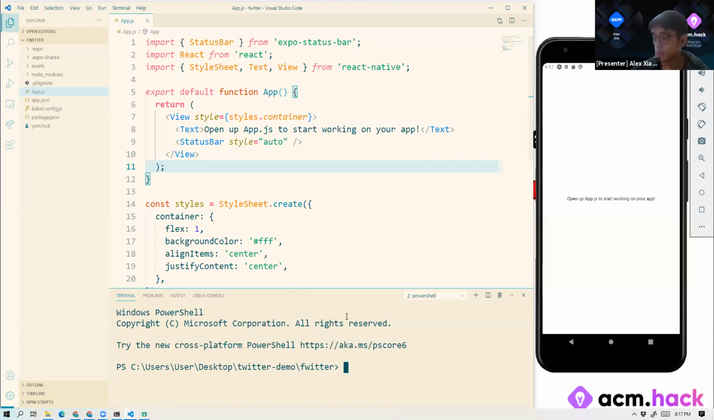Oh, can you guys see my terminal, by the way? I know this is pretty small. So is the text size okay? Or should it be a bit bigger?